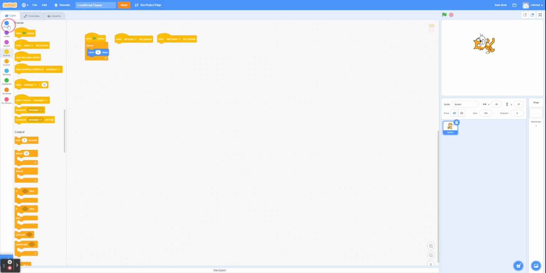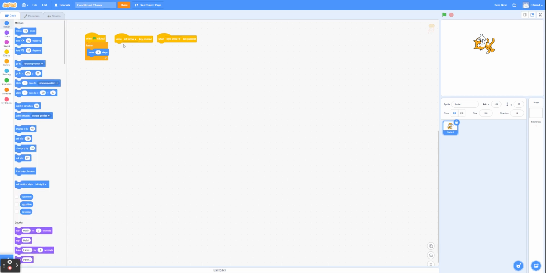Come up here to motion. If we have the left arrow key pressed, then we want to turn left. And if the right arrow key is pressed, we want to turn right. This would be a good time to pause and make sure your code looks exactly the same. Okay, good pause. Click the play button, make sure your character moves around.